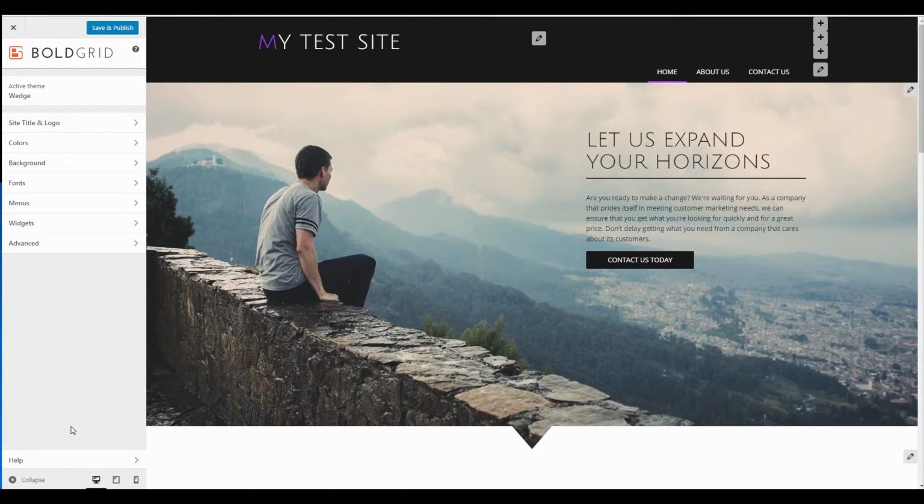Once you are done working on a tab, don't forget to click the Save and Publish button to save any changes you made. All the changes you were previewing will now be live on the site. Click the X in the top left-hand corner to leave the customizer. Find out more about the customizer at boldgrid.com/support.